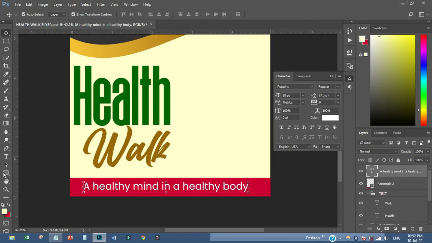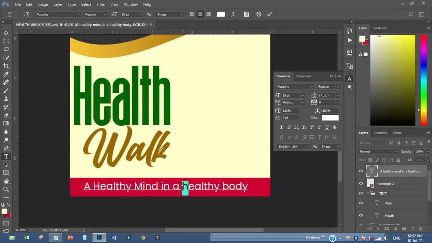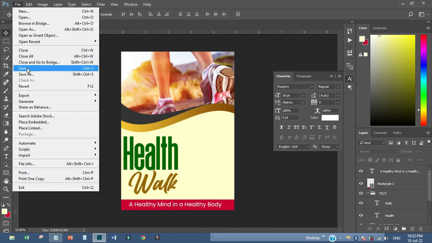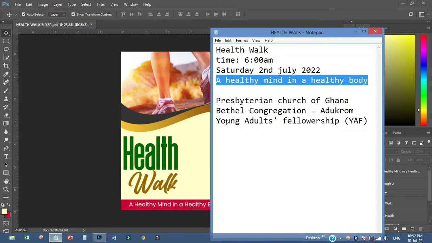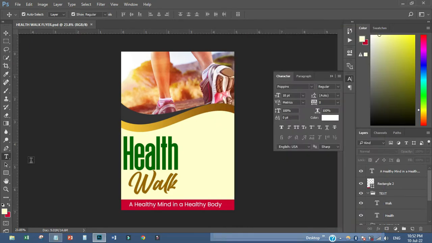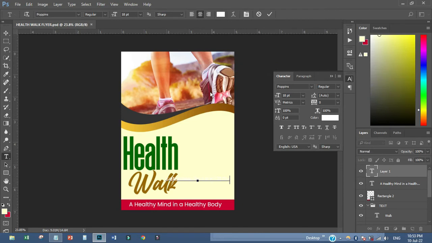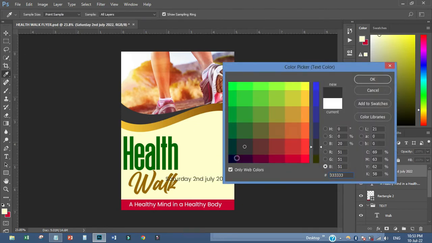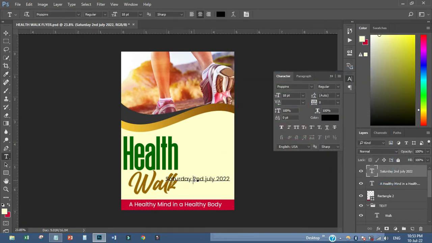Then the next thing I have to do is that I just want the initial caps, okay, just have it like this and like that. Okay, so I'll have it like this. So the next thing I have to do is to come and copy this one over here, then I'll paste it over here, and then I'll change the color to black, very pure black, then I'll have something like this.